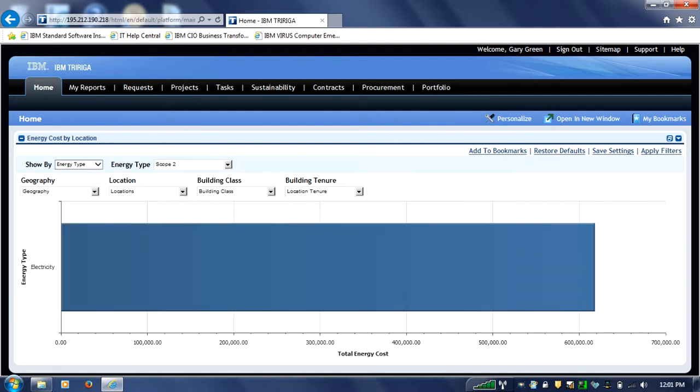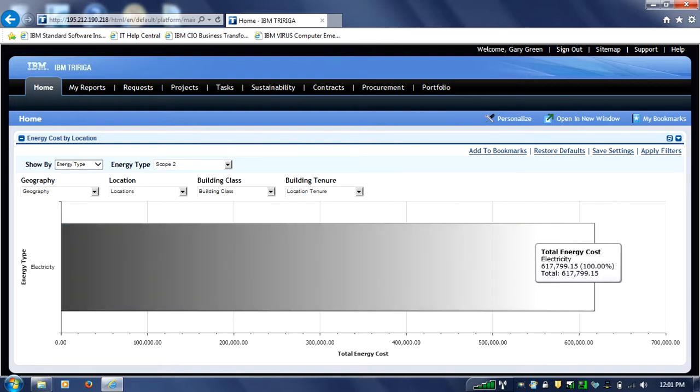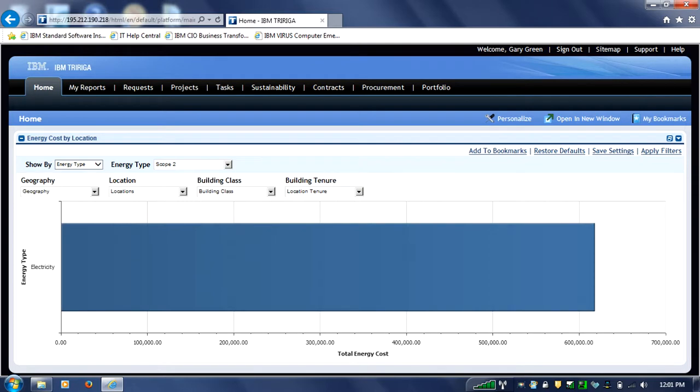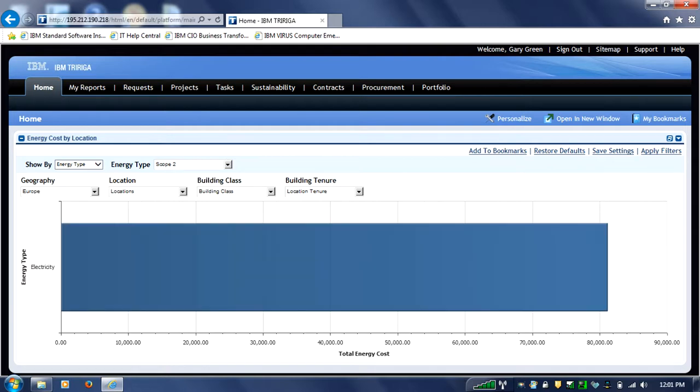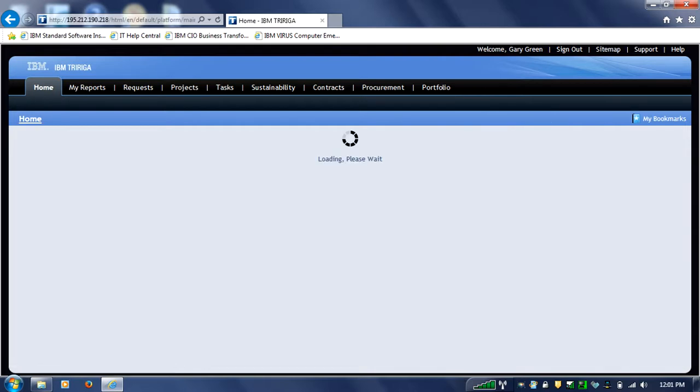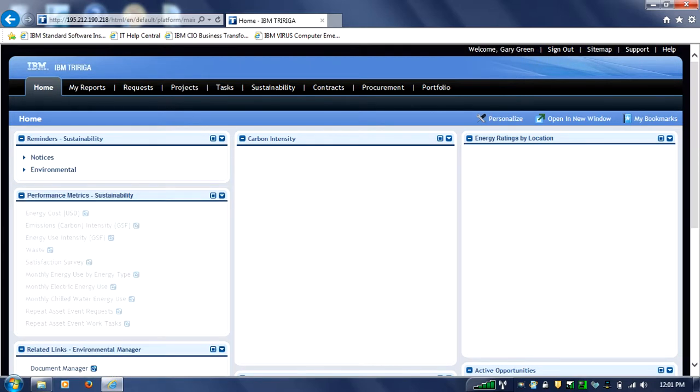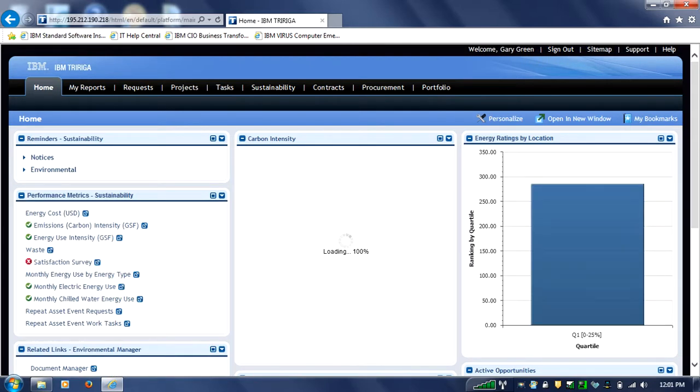So now you see electricity. And we have 617,799.15 as our total energy cost. But let's look at just Europe. So for just Europe, it's 81,128.99. Now you have bar graphs, you can have line graphs.